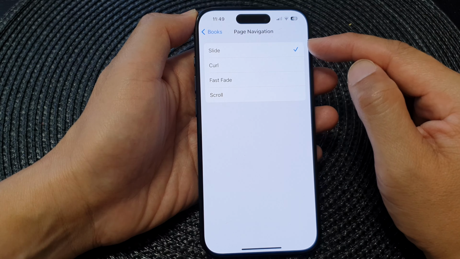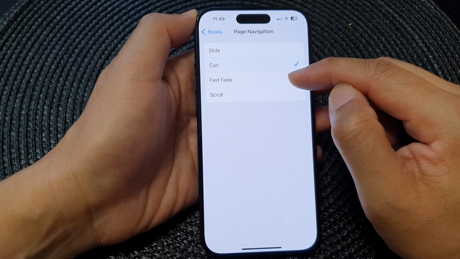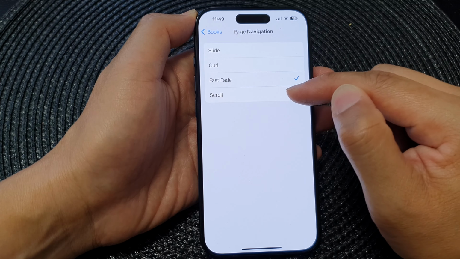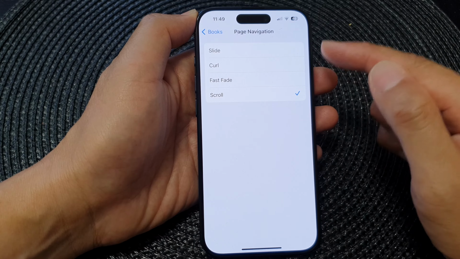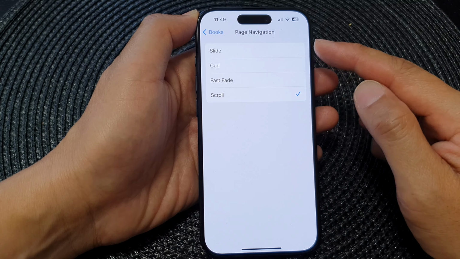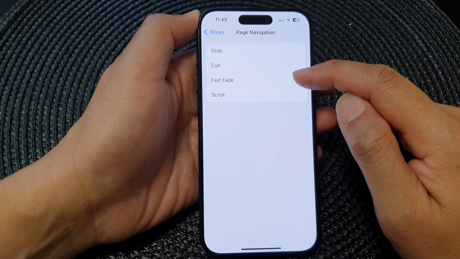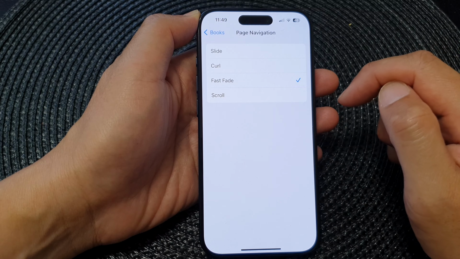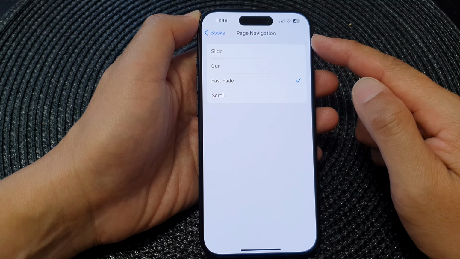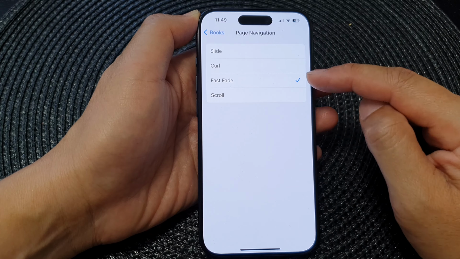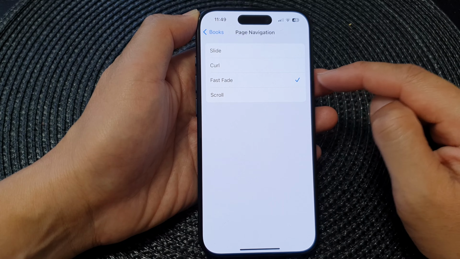From the list here, you can select slide, curve, fast fade or scroll. So in here, select one of the styles or options. For example, if you'd like to use fast fade, you can select fast fade, and then when you try to navigate to the previous or next page, it will use the fast fade effect.